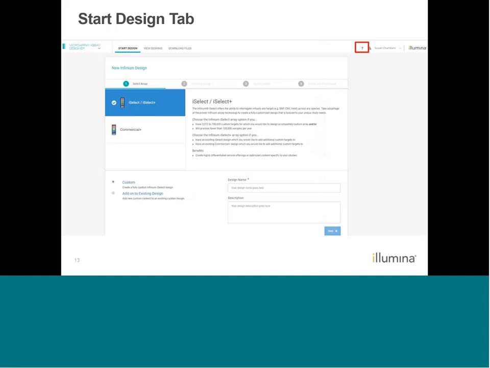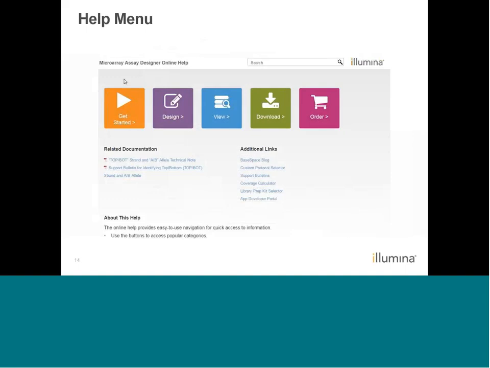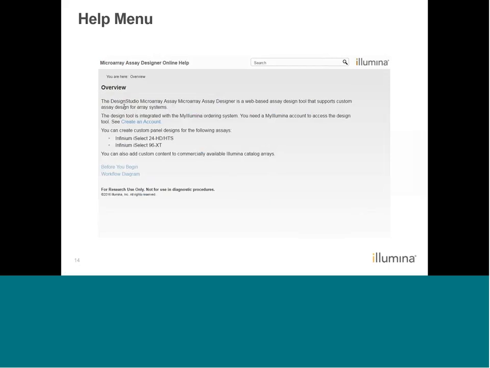First, we'll look at the Help button. So if you click on this question mark, you'll be brought to a page that describes different parts of the process. First, getting started gives you an overview of the design process and some of the features of the Microarray Designer.